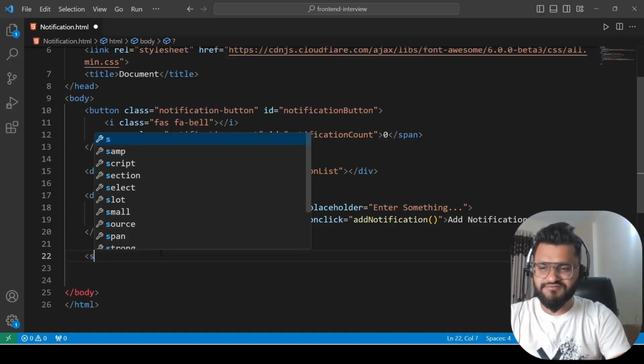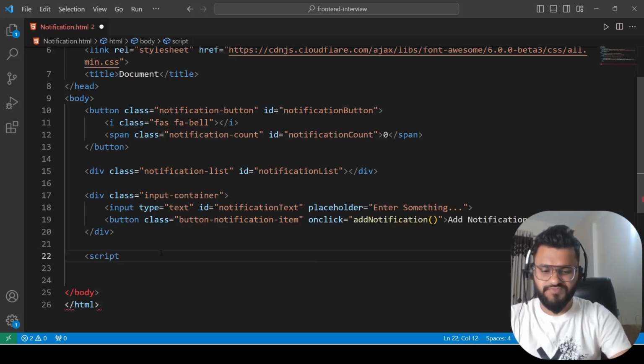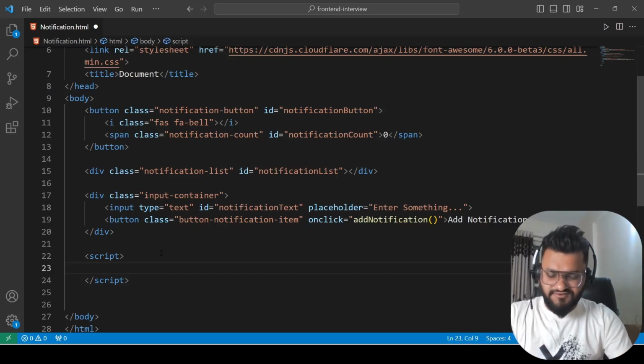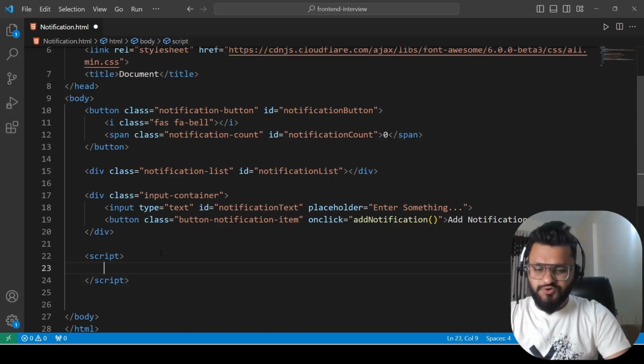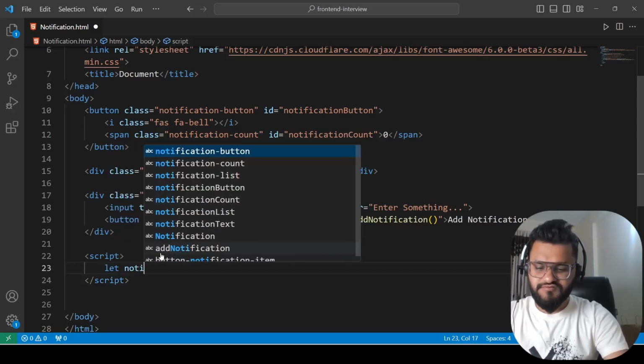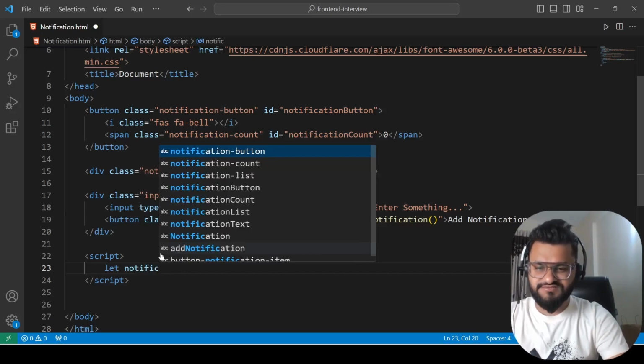For that, we need to include the tag script. Inside script, we are going to build our function. Our function will be mainly to add the notification and to read the notification. These are the two common things which we are going to implement. Adding the notification is fine: we can click the button and add to the notification. And as soon as you click on the list item, it should reduce the notification count. For that also, we are going to implement one function. So let's declare one notification count, which is going to be initialized with 0.